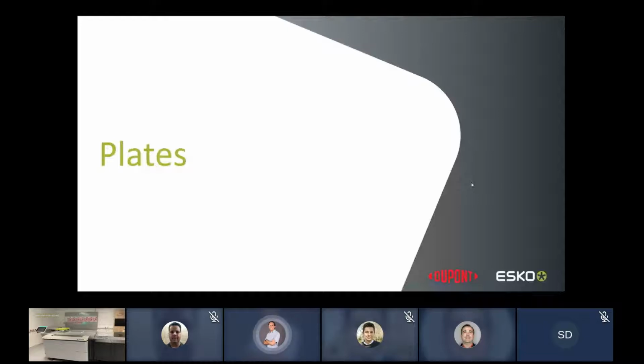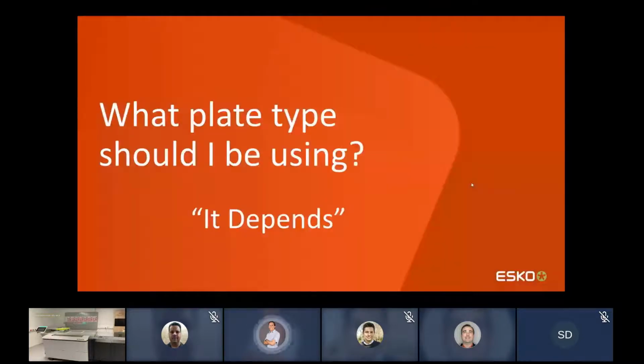So we're going to start there, start with the polymer side of it. So you can go to the next slide, Rory. So a question that I'm asked very often going to customers or helping customers set up with new plates is, what plate type should I be using?